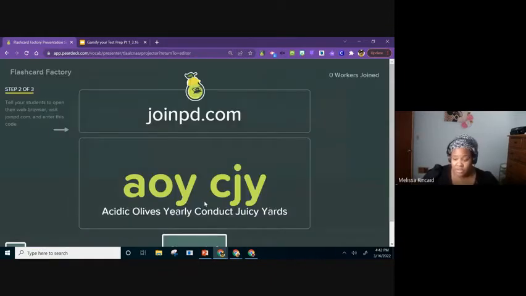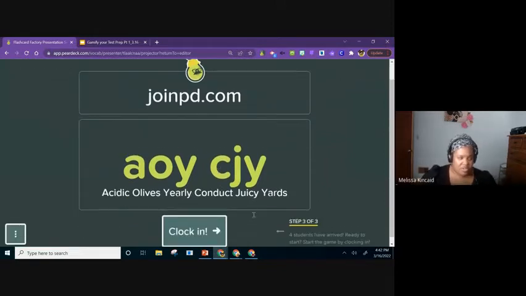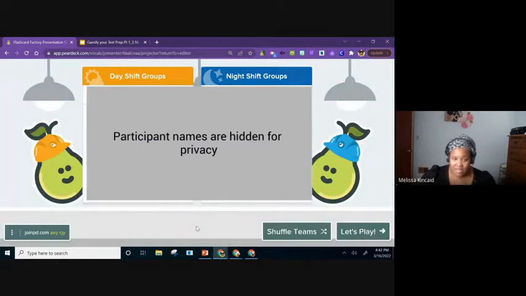Since Flashcard Factory is a Peardeck product, it's going to give you a join code just like Peardeck. So once all the students are in, you're going to press clock in. Now we have our two teams. So with Flashcard Factory, how you win the game is your shift earns the most points. And you earn a point by creating a quality product because this is a factory.